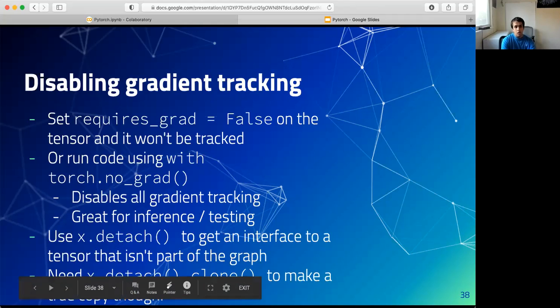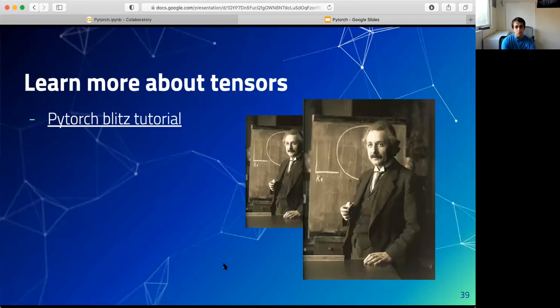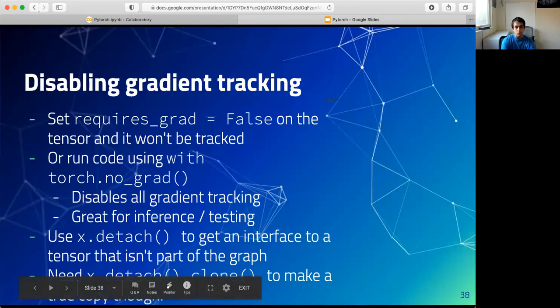And then, also if we want to detach, basically get a version of a tensor that's not in the graph, we can use detach. And if we want to make a true copy of a tensor, we can use detach clone. These are just some functions that, honestly, I haven't really worked with these two before, but they're definitely good to know about.